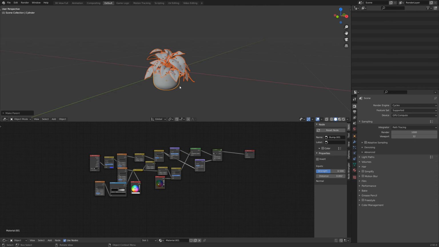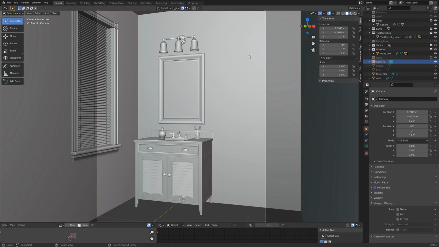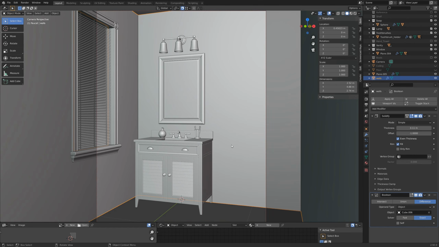Alright. And it's just called cylinder. Let's call this potted plant. Control S for save and close out of it. Back in our blend file, let's put our cursor over here somewhere.